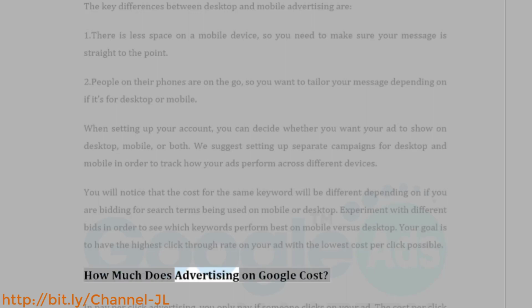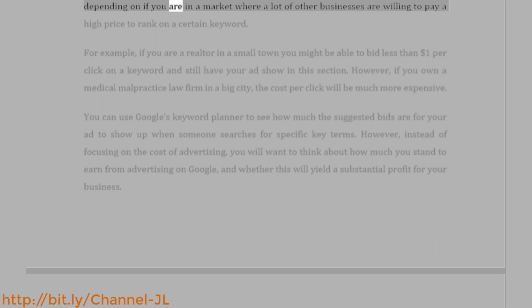How much does advertising on Google cost? In pay-per-click advertising, you only pay if someone clicks on your ad. The cost per click of an ad depends on how much you bid on certain keywords. The cost ranges greatly depending on if you are in a market where a lot of other businesses are willing to pay a high price to rank on a certain keyword. For example, if you are a realtor in a small town, you might be able to bid less than $1 per click on a keyword and still have your ad show in this section.